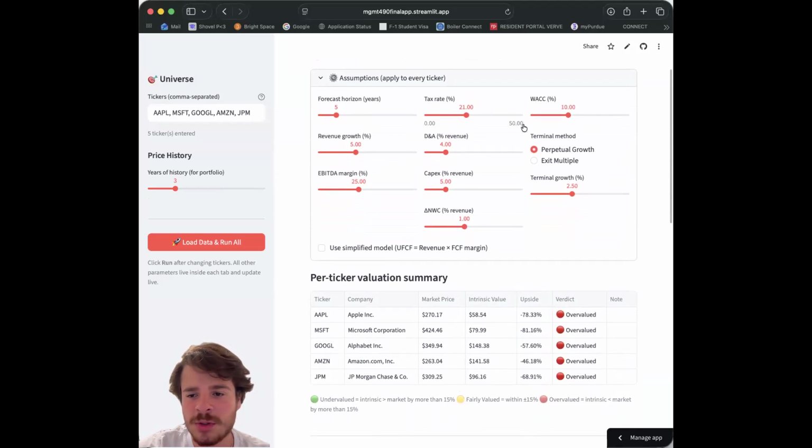Here are the assumptions. All of these are sliders. You can move them, edit them, however you would like. Every assumption, as I said, is visible on a slider: forecast horizon, revenue growth, EBITDA margin, tax rate, D&A, CapEx, working capital, WACC, and terminal growth. The defaults are deliberately conservative: a 5-year horizon, 5% revenue growth, 25% EBITDA margin, 21% tax rate, 10% WACC, and 2.5% terminal growth.